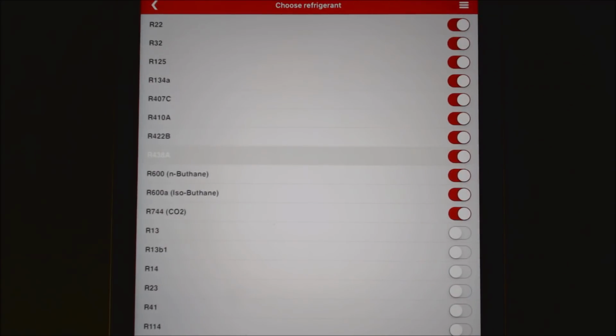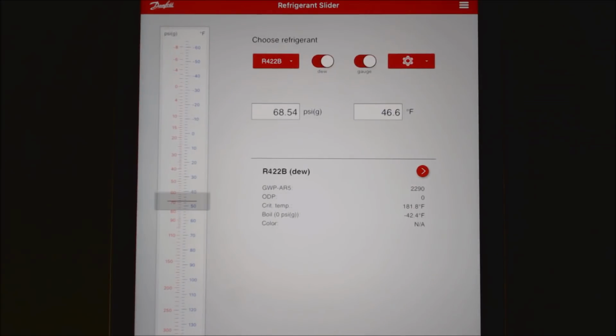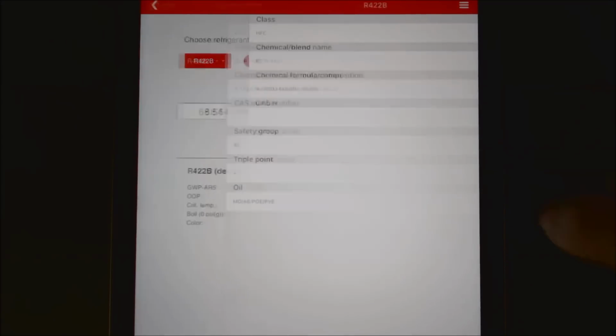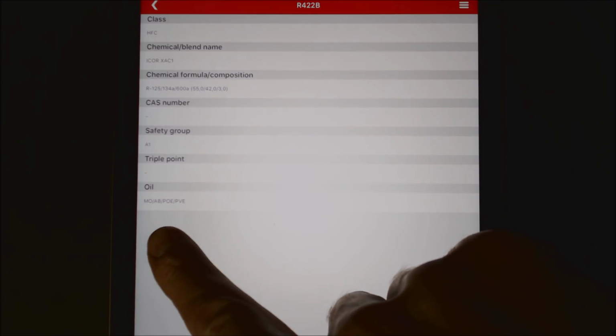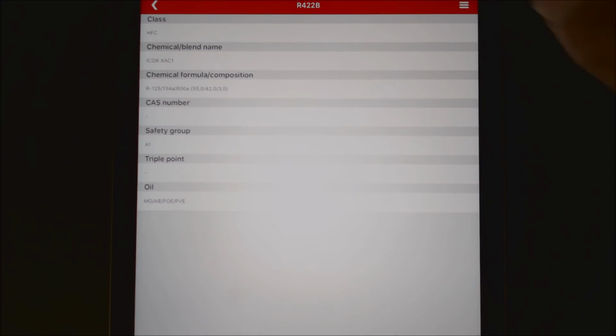We can also take a look at NU22B, which is R422B. That global warming potential is 2290 and zero ODP. And there's the refrigerants that make that one up. So R125, R134A, 600A. And there's its percentages. Once again, mineral oil, alkylbenzene, POE oil.